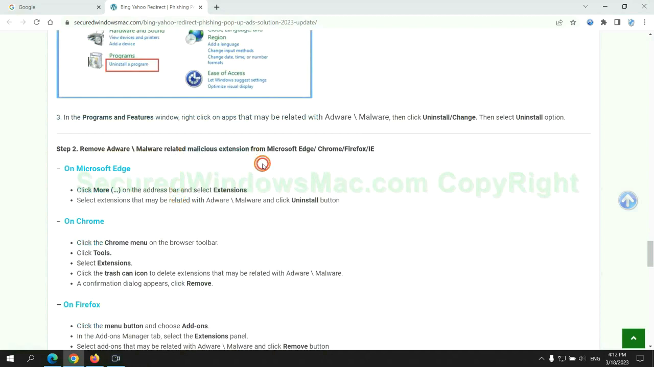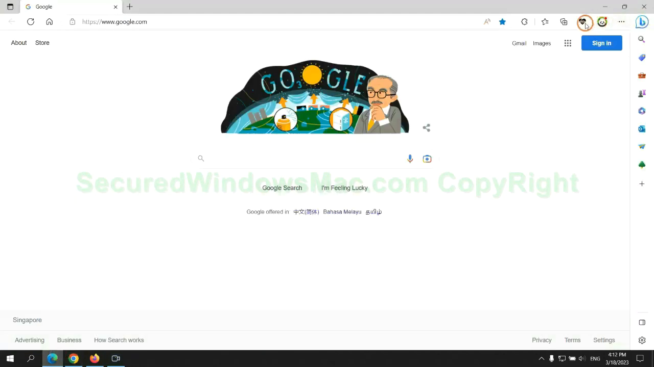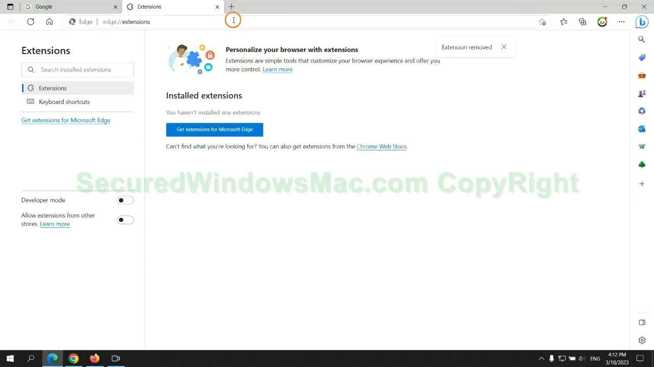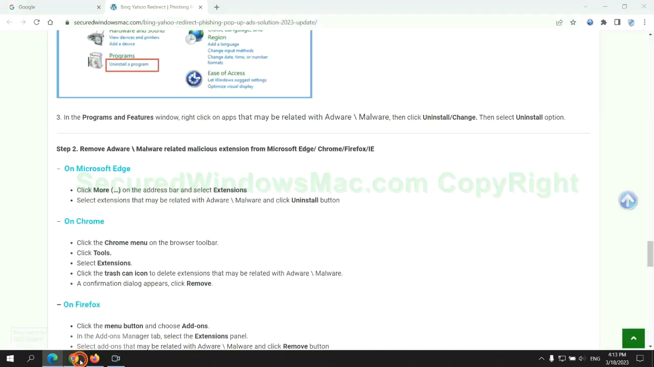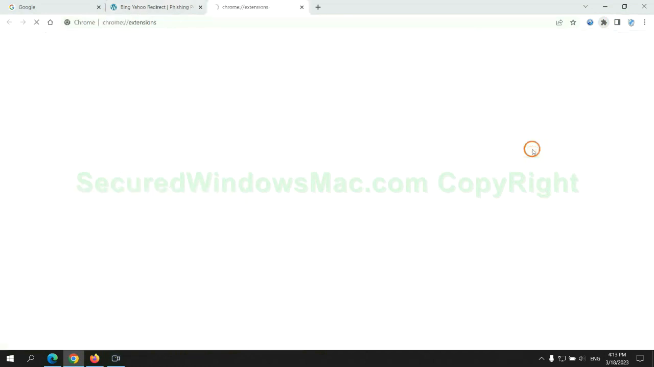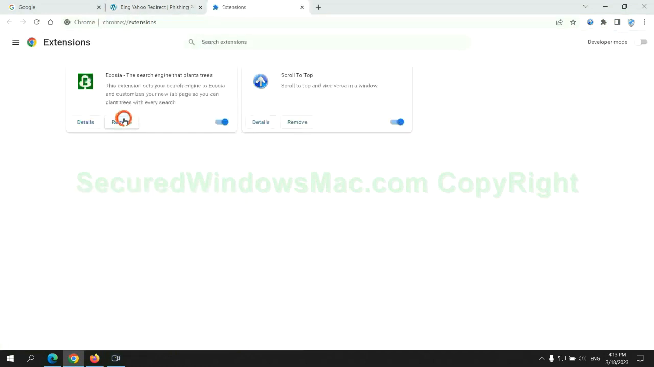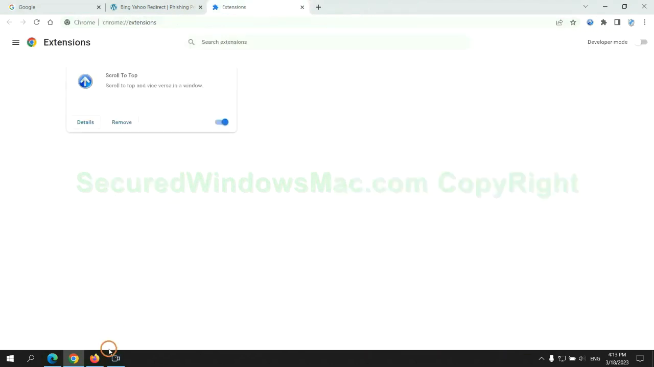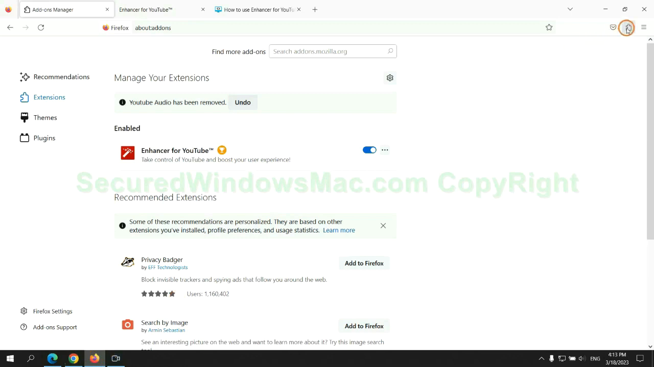In step 2, we need to remove malicious extensions on web browsers. First remove the extension on the Edge browser. Then remove the extension on Chrome. And remove the extension on Firefox.